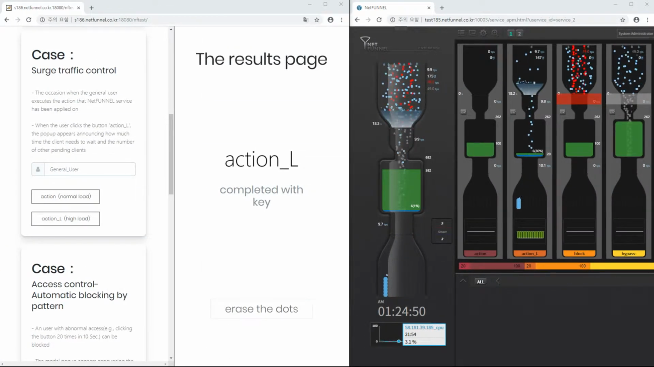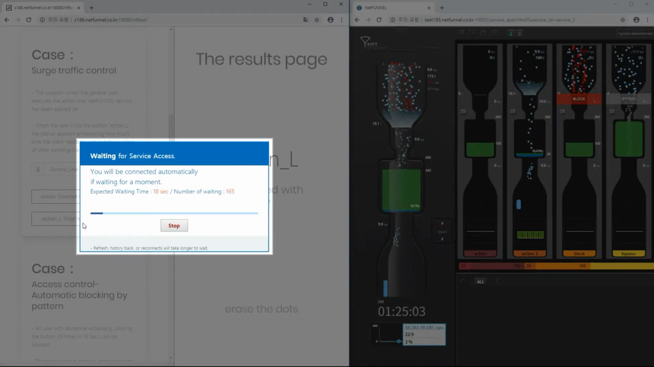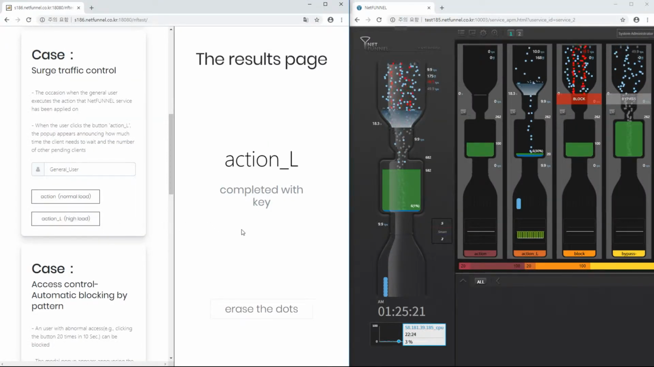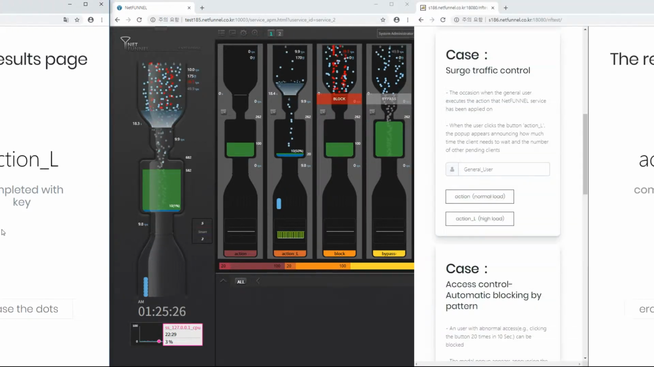Next, I'm going to describe search traffic control for high loads. I will click on the action of the second funnel with the high load. And then you can see a waiting pop-up window in the browser. After the wait time listed in the pop-up, the user automatically enters the customer service area. You can see action completed with key on the results page.